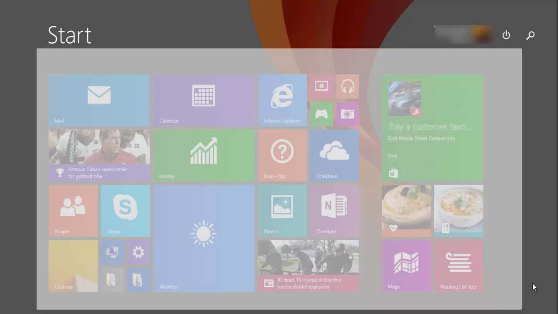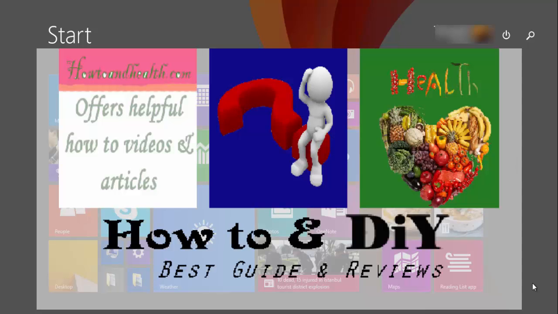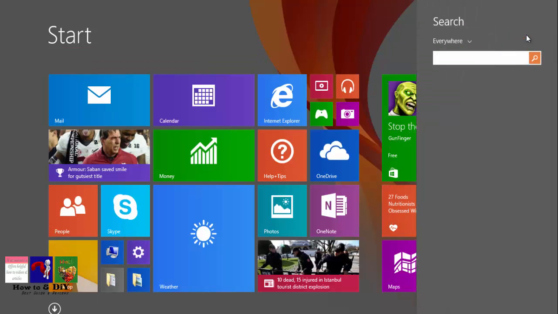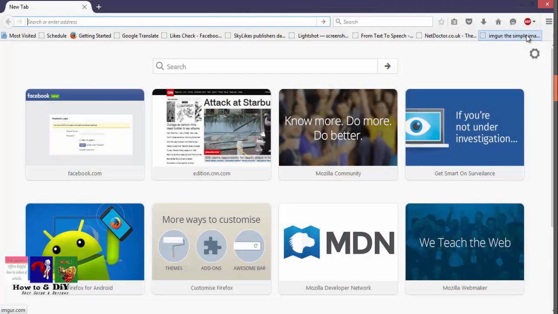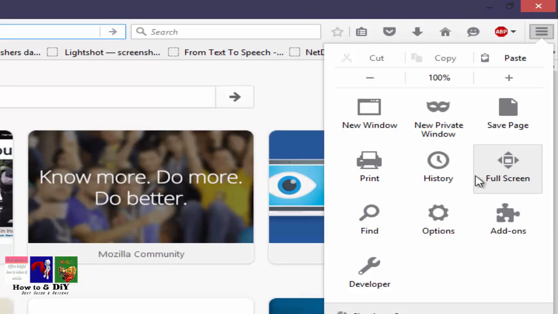Hello guys, today we'll learn how to block a website in the Mozilla Firefox browser. First, open Mozilla Firefox. Then, click on the drop-down menu on the top right corner of the Firefox browser and select Add-ons.